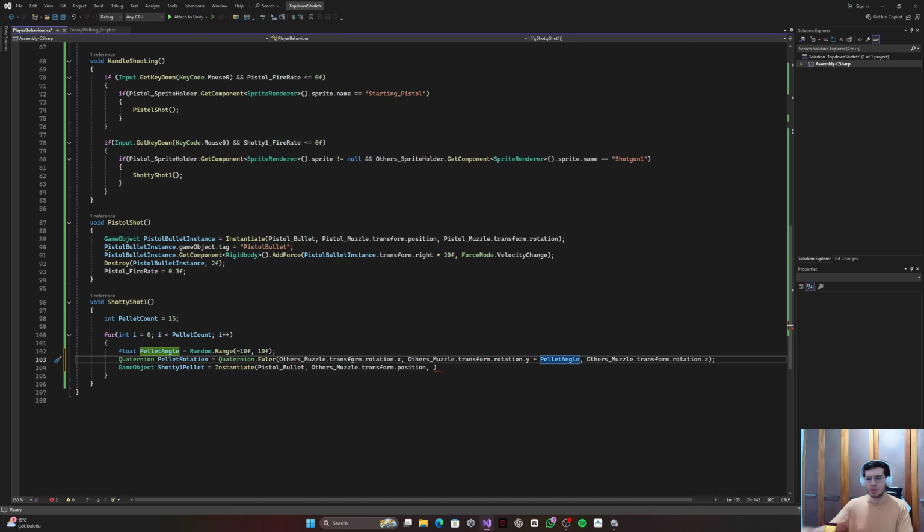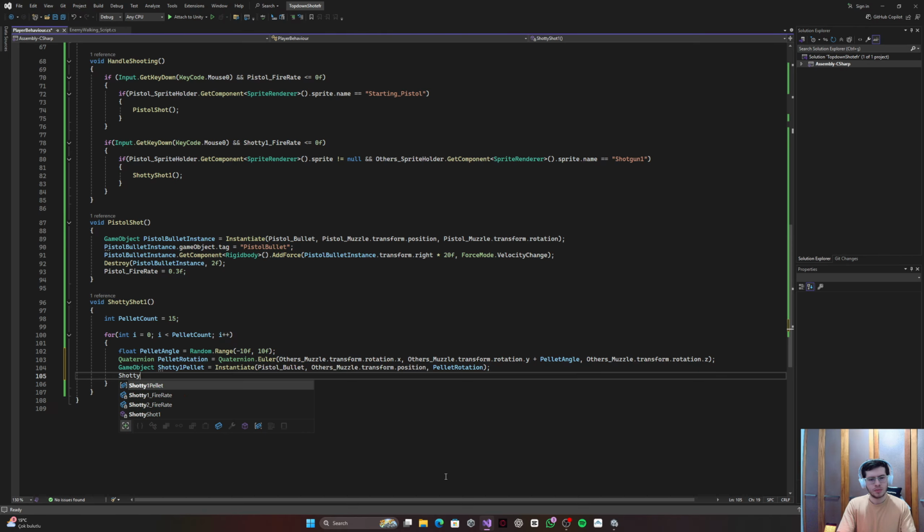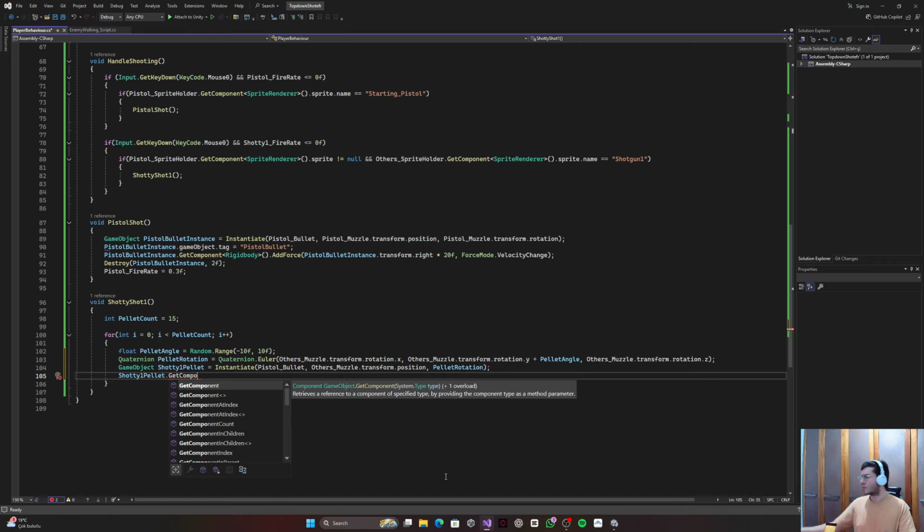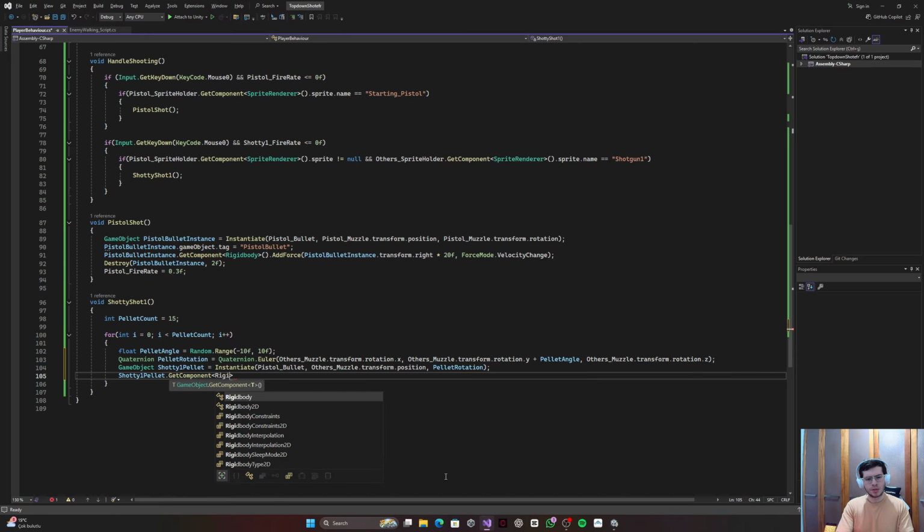Maybe that can work. I tried doing some math, but I'm not sure if this can work. I hope it does. So, and then for rotation, we're gonna add palette rotation. Then we need to add the force. I'm gonna add the tagging later. I'm just gonna first test if this works. Also, get components, rigid body.